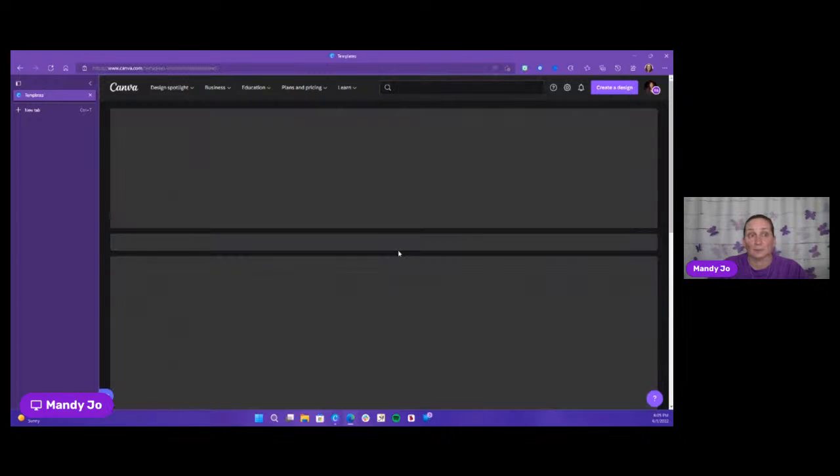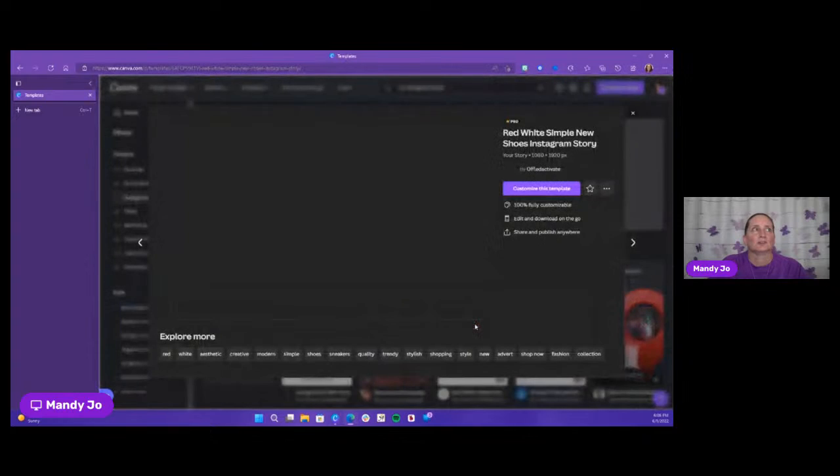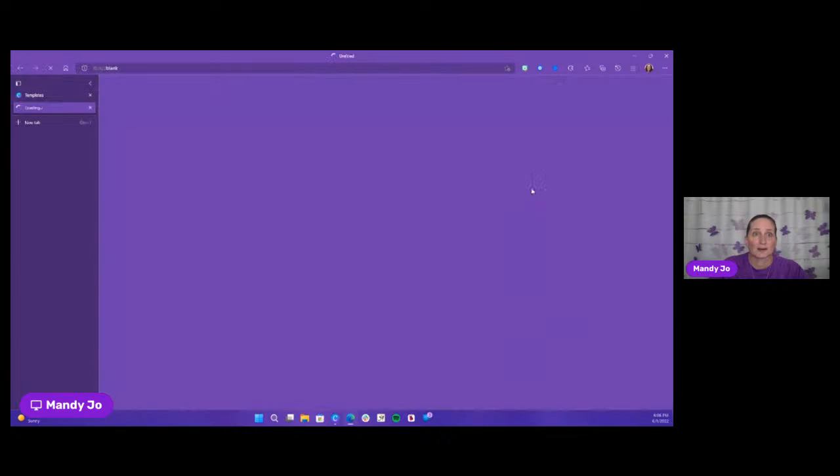And we're going to do new. Click on new just to see what is new. So here's some new stuff. I am going to pick this one just to pick one. Notice that it has customized this template. Yes. Click customize. This is adding a new tab.